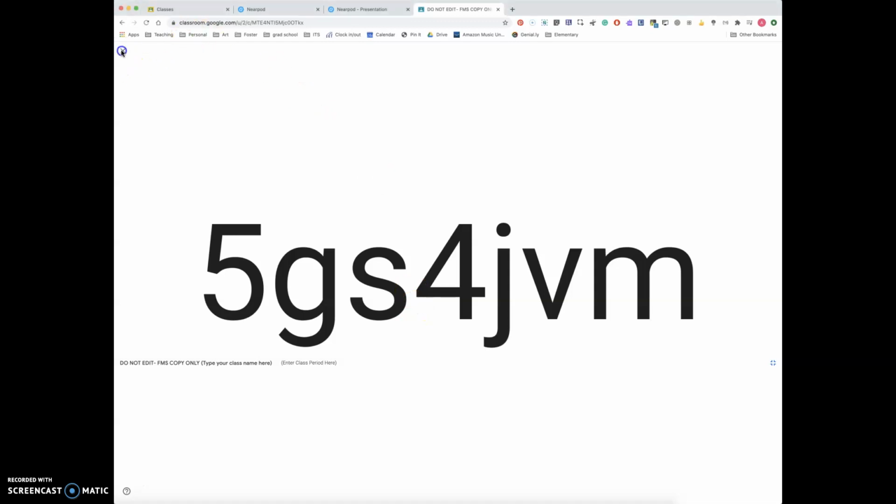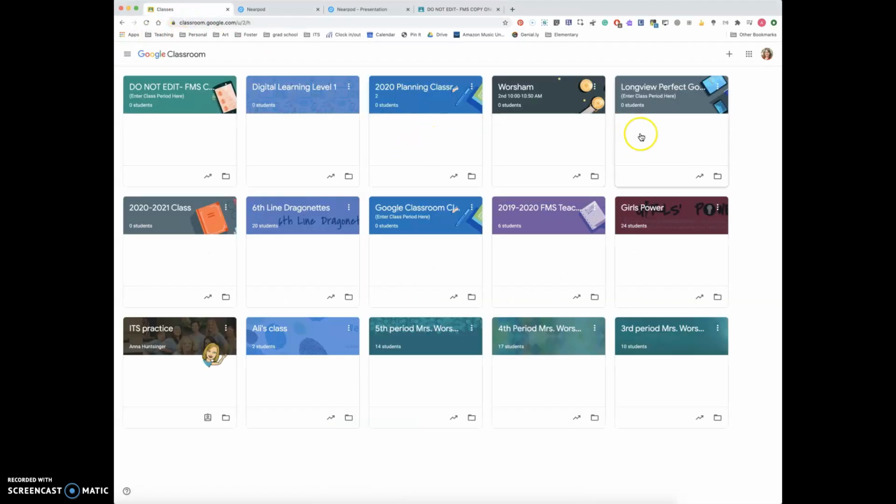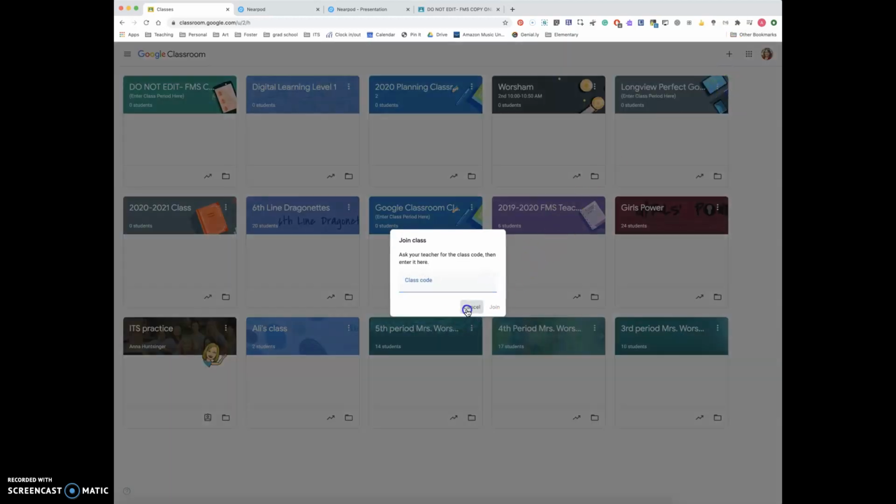The code for the Foster class is 5GS4JVM. So when you go to your classroom hub, at the top, just click here and then join a class, and you'll type that in there.